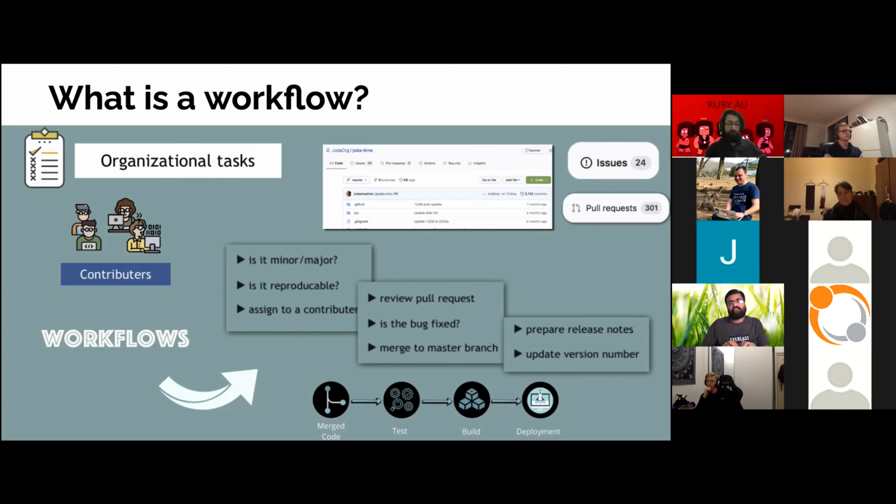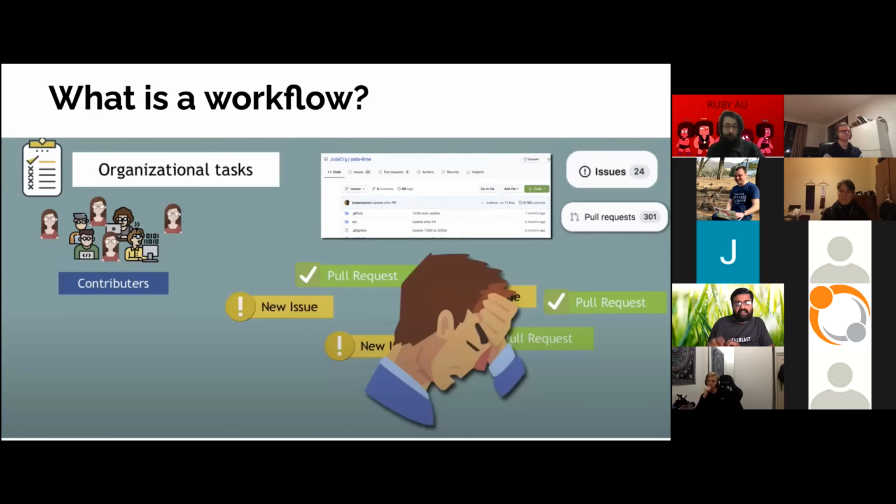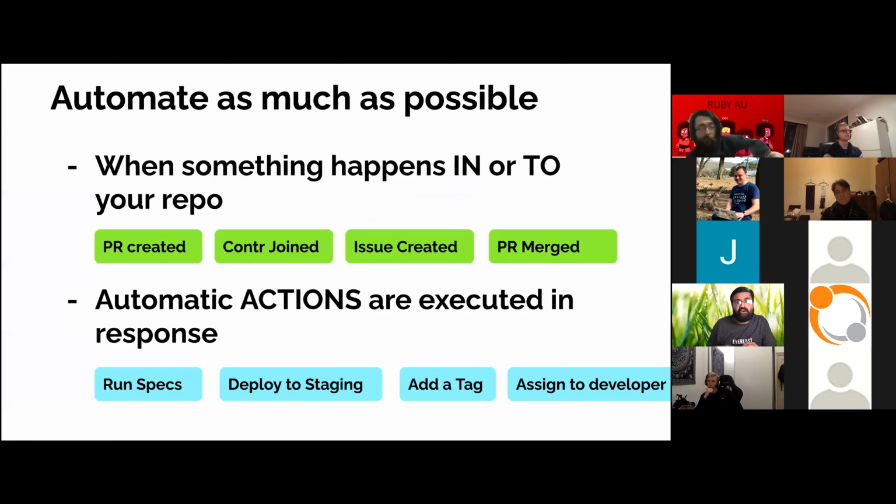So there are a lot of things other than coding that a developer has to do. These are organizational tasks, and they're really not as fun as coding, and they could eat up a lot of a developer's time. There are a lot of tasks that a developer has to take care of, other than coding, which can be easily automated. And we should strive to automate as many organizational tasks as possible.